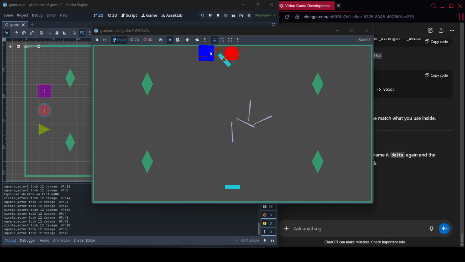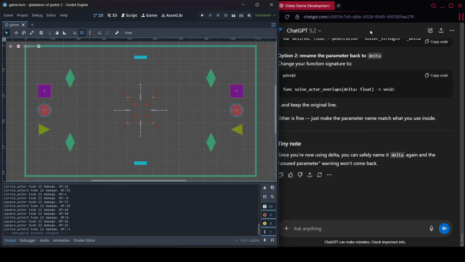Yeah, you see that? See that there? Square guy. They both were pushing against each other, as square guy was heavy. It overcame the weight of the circle guy. Oh my god. Thank God.